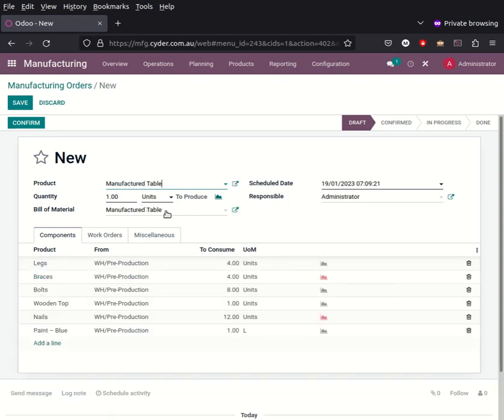And it says which BOM. Well, it defaults to the first BOM, but you could have multiple BOMs attached to this particular product, so you might have different variations. Maybe one's painted blue and one's painted pink or something. And rather than having to manually adjust these components, you can just pick out the different BOMs.